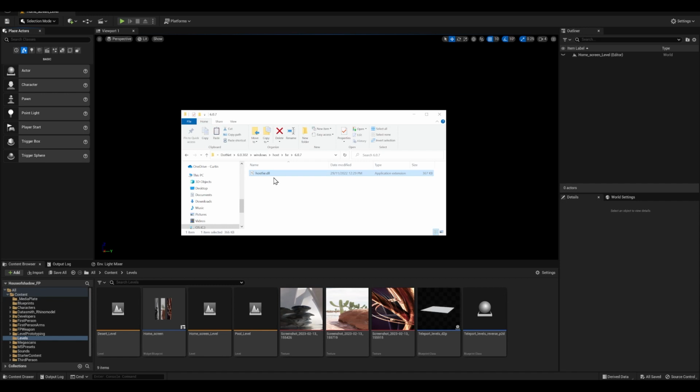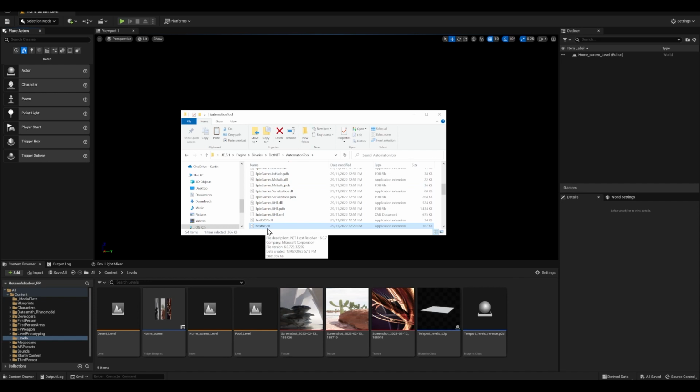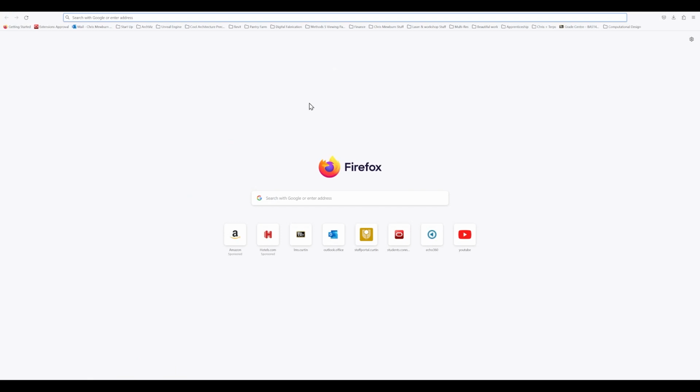Press Control C. Then we're going to go back to the engine binaries folder, this one here. We're going to go into .NET and then automation tool. And then we're simply just going to go Control V into here and make sure that is inside there. So Unreal Engine 5, engine binaries.net, automation tool. And then that's the file we just copied from before, hostfxr.dll.